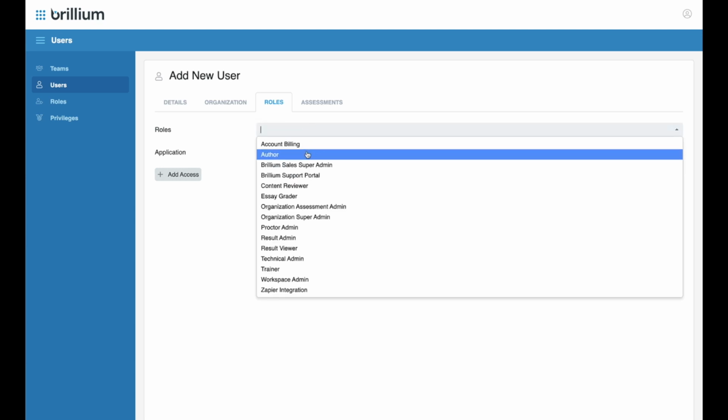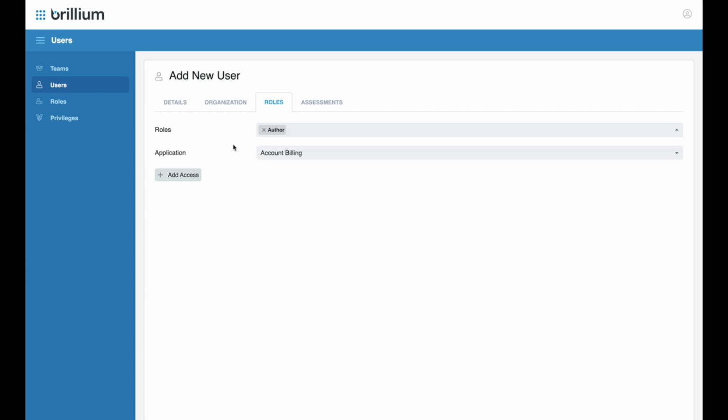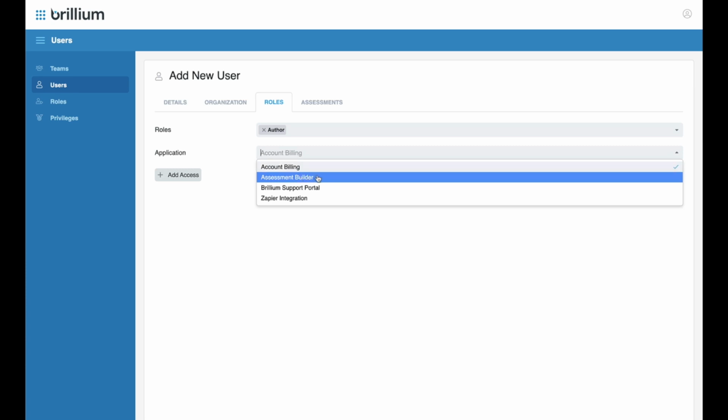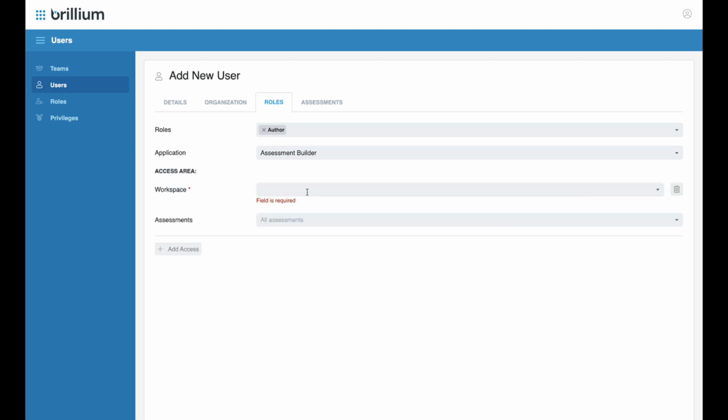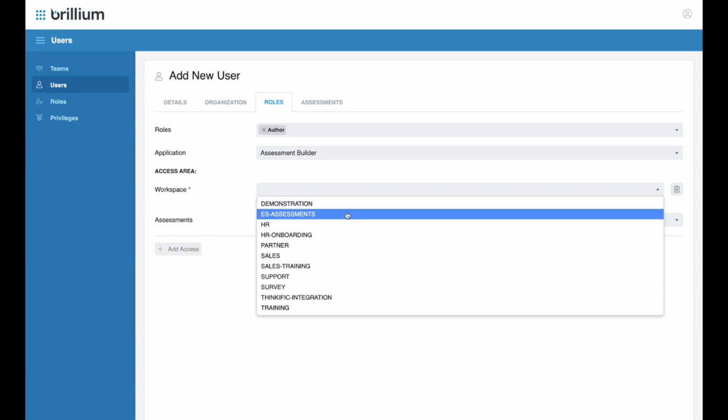We'll assign Troy the Author role. This will allow Troy to create assessments, related email templates, and manage files. In this case, we're assigning a user to Brillium Assessment Builder, so we will leave the application dropdown as displayed. To assign access to assessments, select Add Access. Here, we first select the workspace that contains the assessments for which we will assign access.